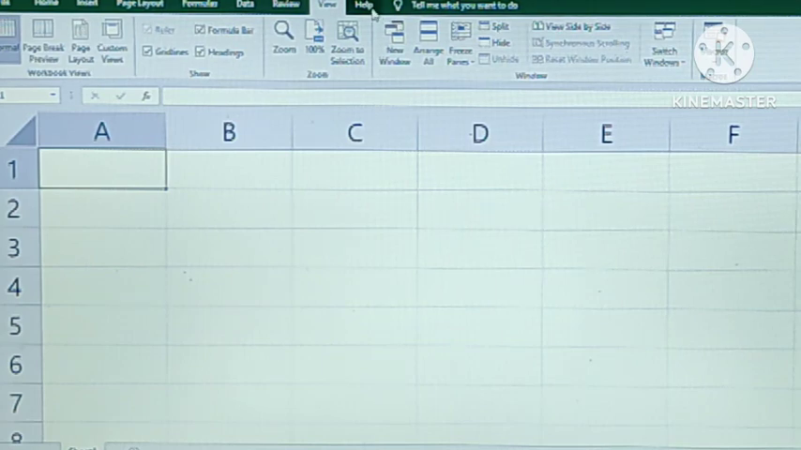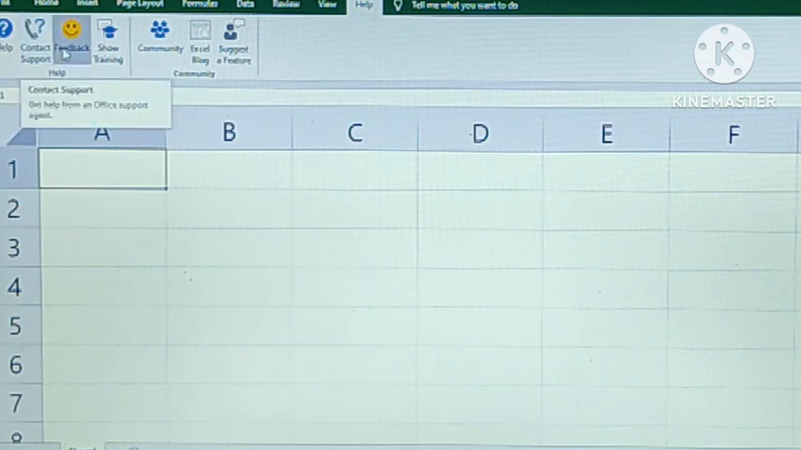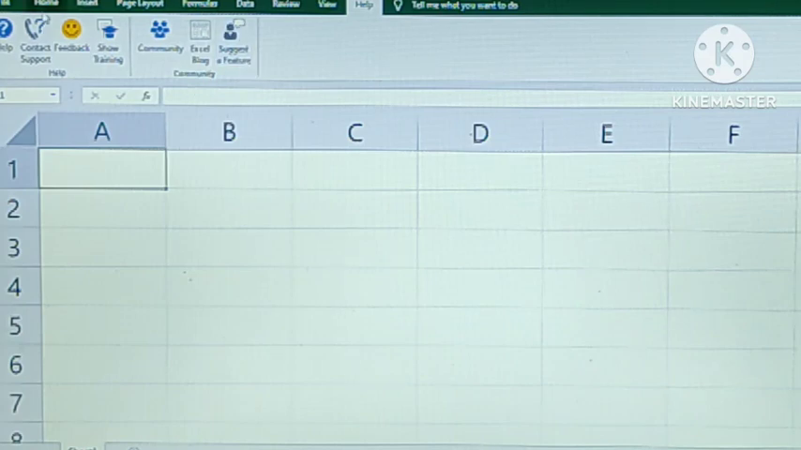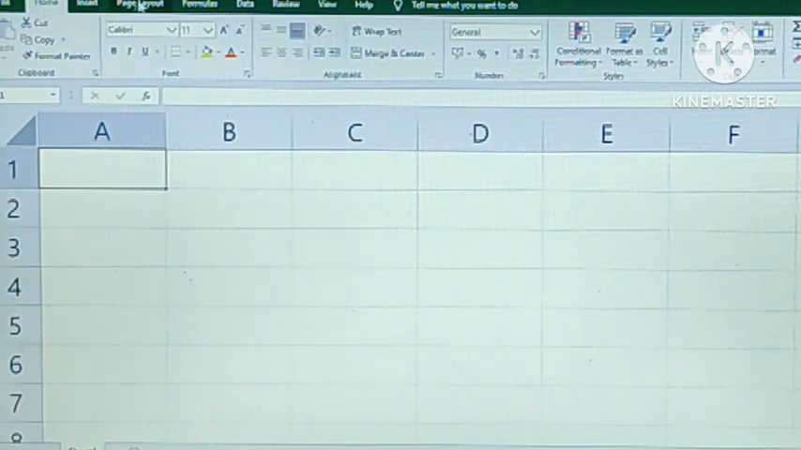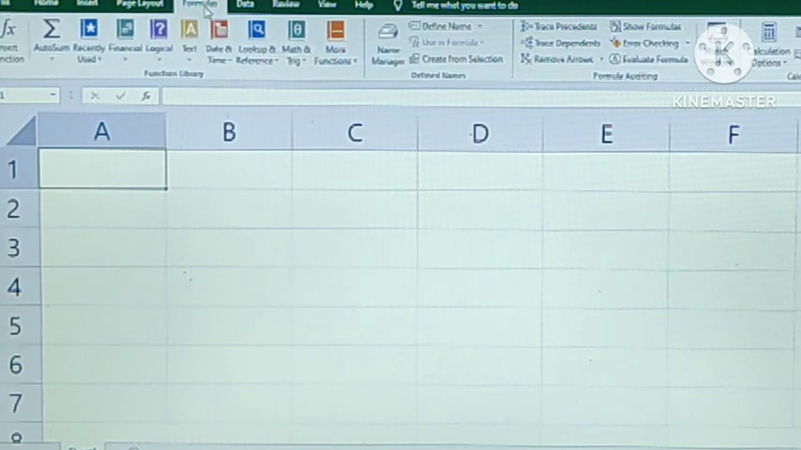Next, help menu options: help, contact support, feedback, show training, community, Excel blog, suggest features. You can see, guys. You know that, guys, every option is used in every menu. You can see, guys.